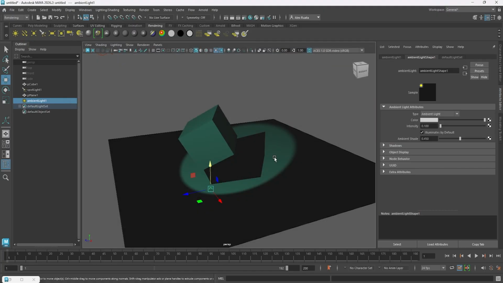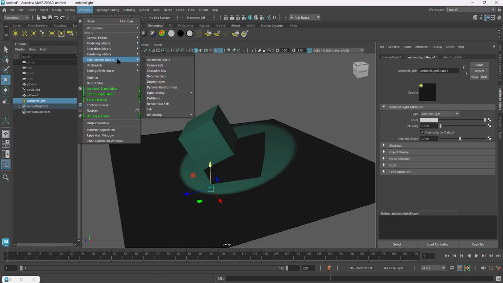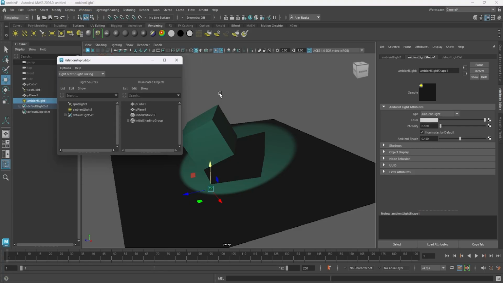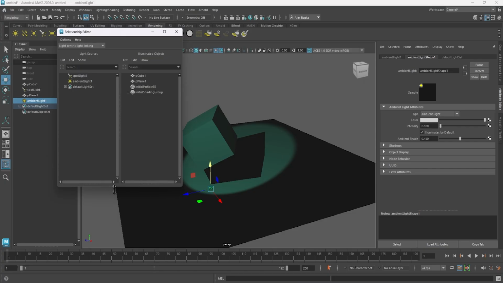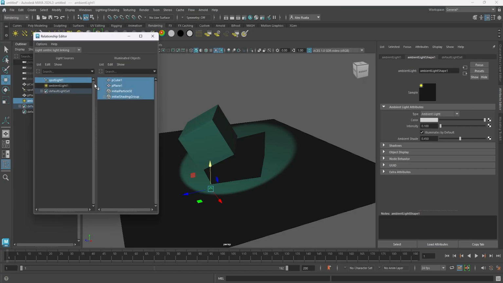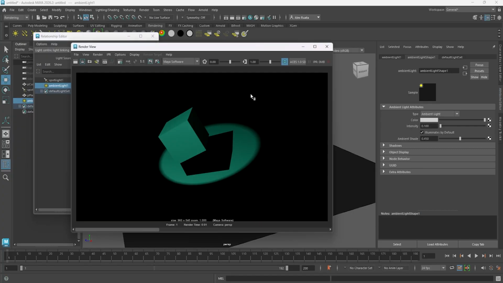Okay, that's fine. So what we can do in this situation is go up to the rendering menu, not the modeling menu that we've been in for a little while now, but the rendering menu. We want to go into Windows, Relationship Editors, Light Linking, Light Centric. This basically tells the Maya lights what the light is going to affect. So in this case, the spotlight affects everything in the scene. The ambient light is affecting everything in the scene. But let's actually make it so that the ambient light only affects the plane. And let's see what happens if I render now. That's better. That's better. That's more what I'm looking for.